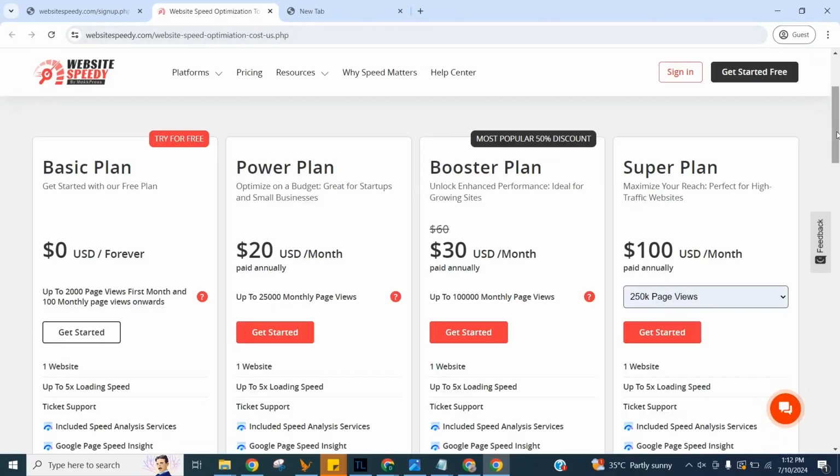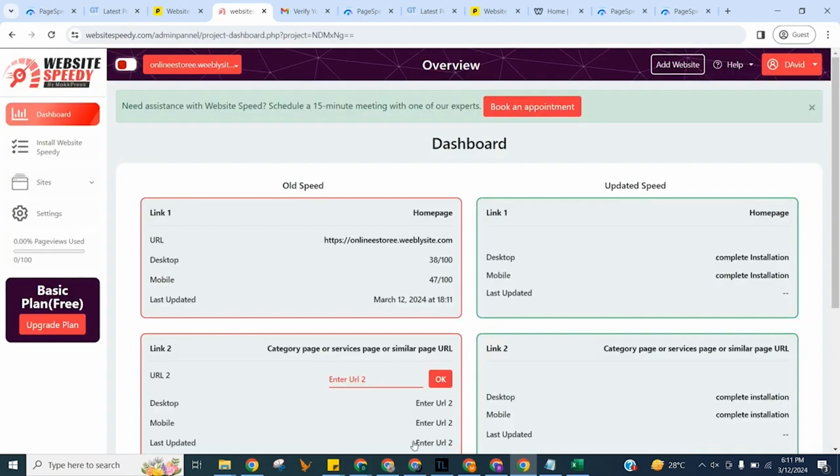Website Speedy comes with 4 plans. You can choose one according to your website traffic. Here I am demonstrating by selecting our forever free plan. Website Speedy checks the current core web vitals score of your website using the Google PageSpeed Insights API.